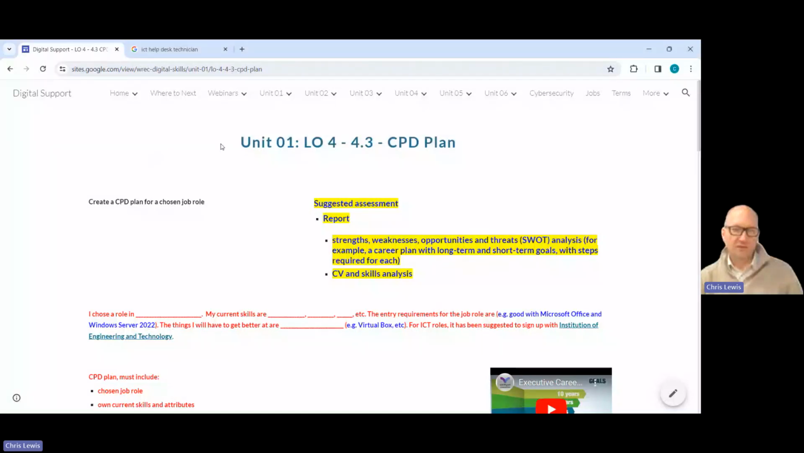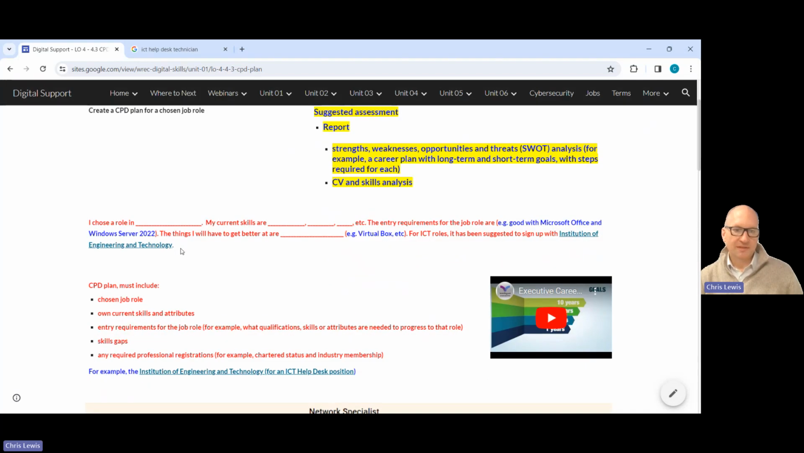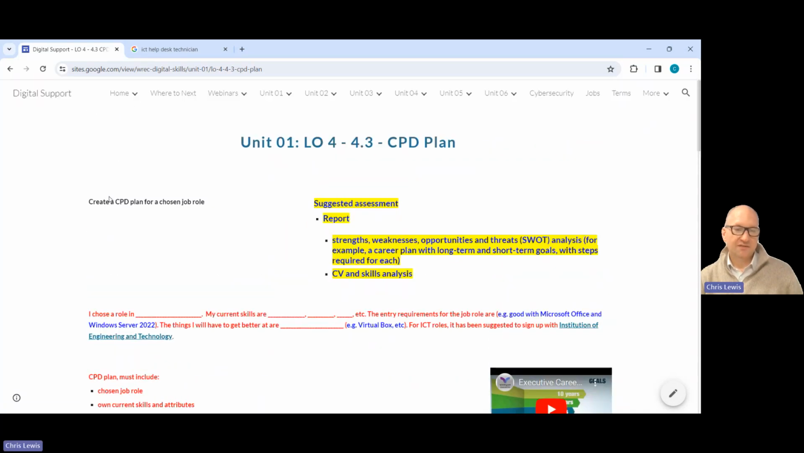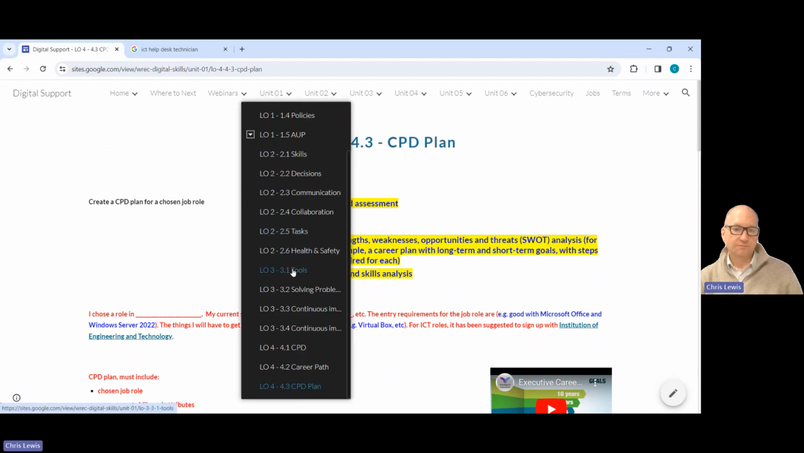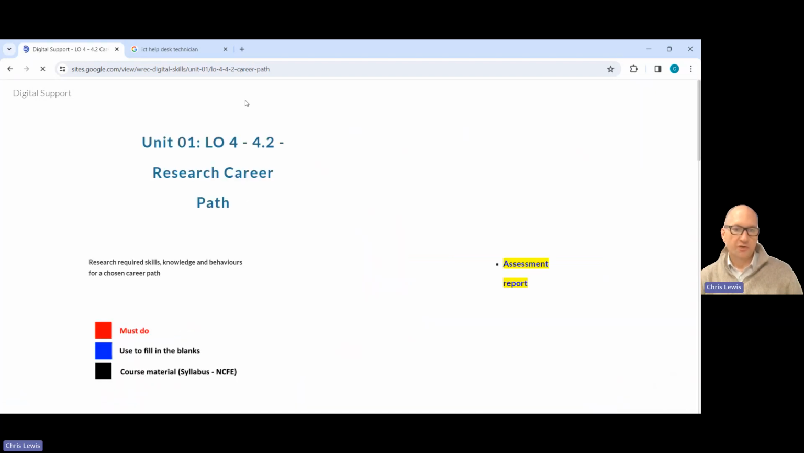Okay, we're looking at Unit 1, Learning Outcome 4.3, a CPD plan, Continuing Professional Development Plan. So this is something you must type in a report. You can use a template similar to here. So it leads off from Unit 1, 4.2, doing research on a career path.